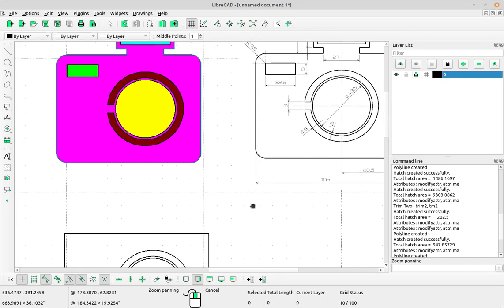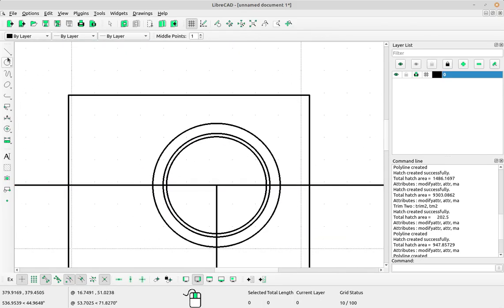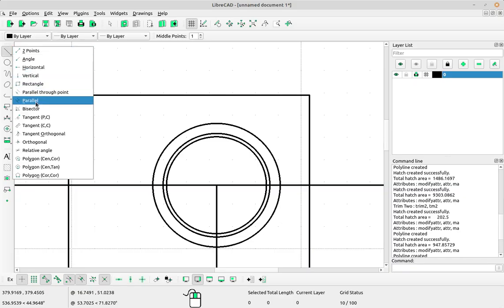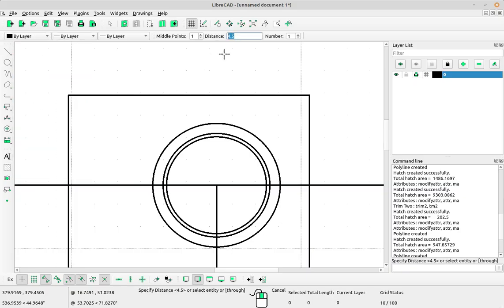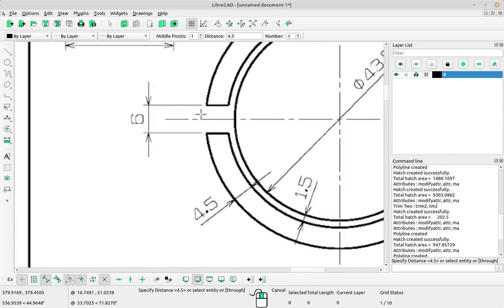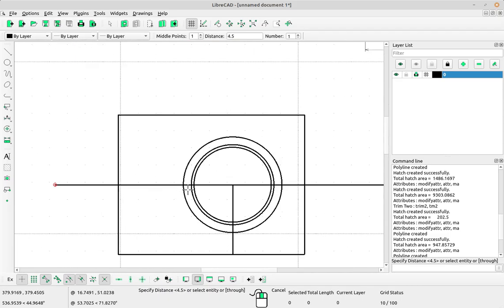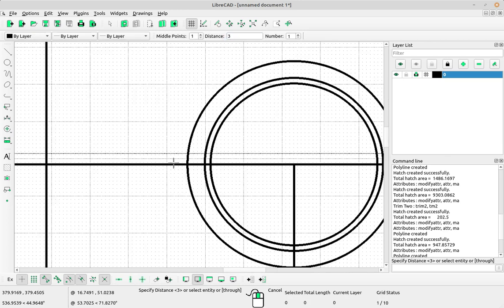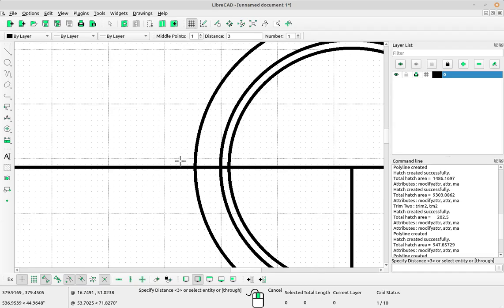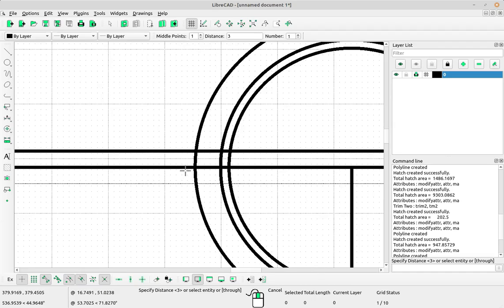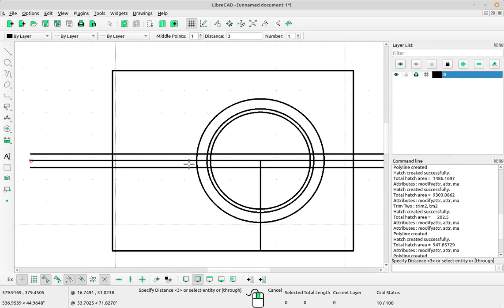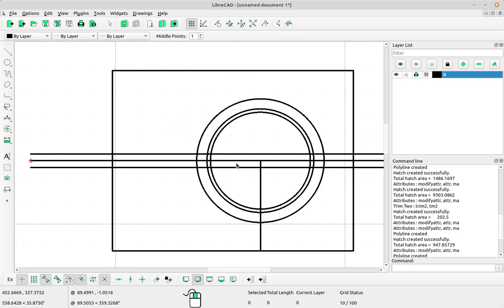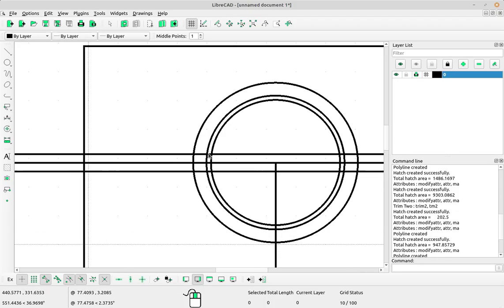Right click to exit the tool and use the parallel line tool, select parallel and type the distance. We want the distance 3 above the line and 3 below the line. Type the distance 3, left click above the line and left click below the line. Right click to exit the tool.